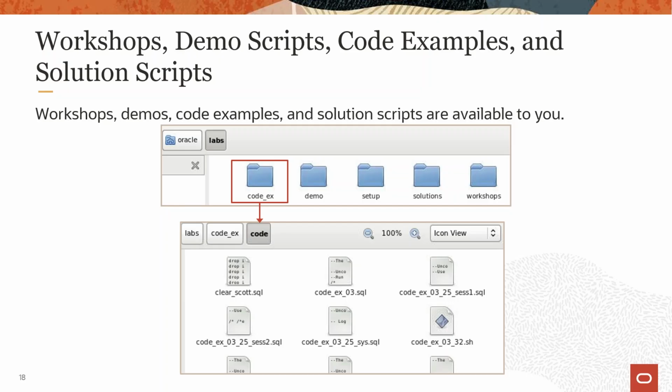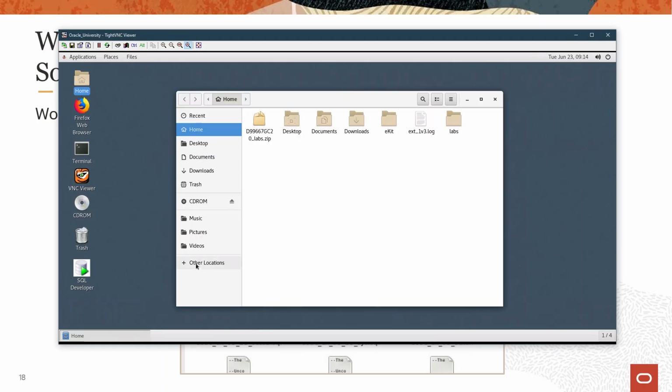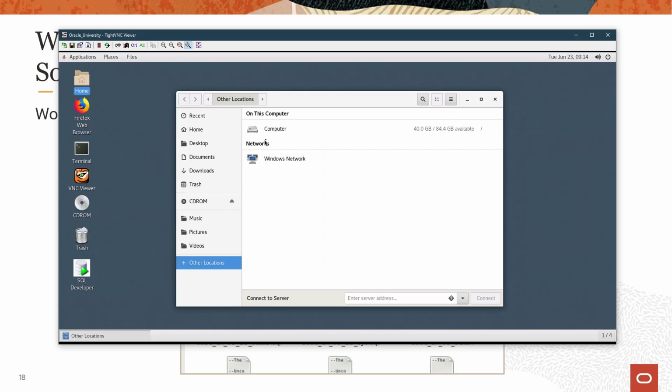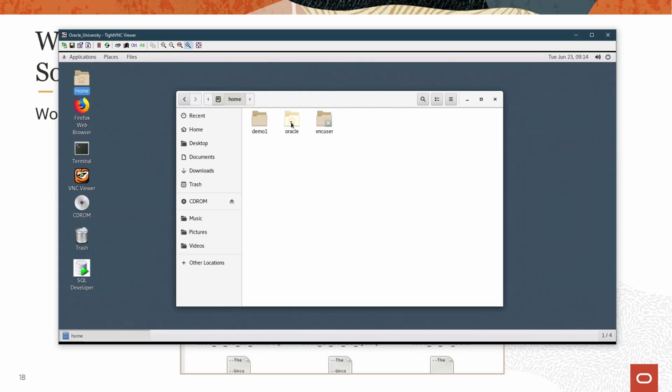Now let me just show my practice environment, and there you have a folder home. When you open that, you can go to other locations, you go to computer, there you have a folder home, where you have a folder Oracle, and there you have a folder labs, and it's underneath that folder you will find the folders that are mentioned upon your slide.